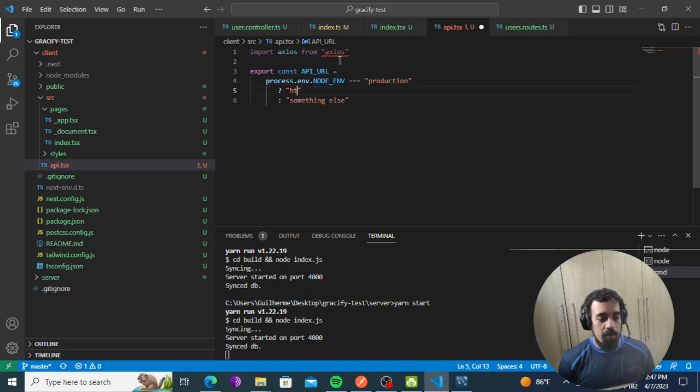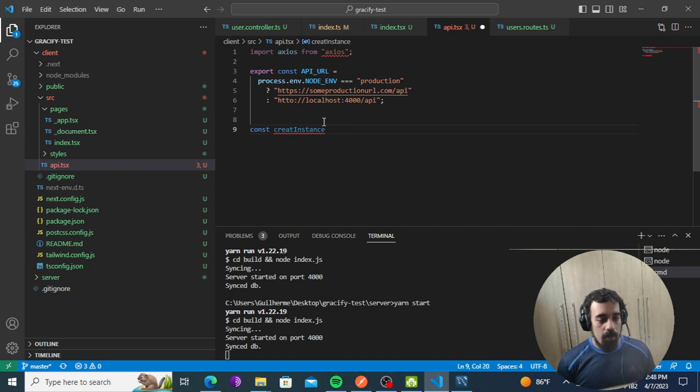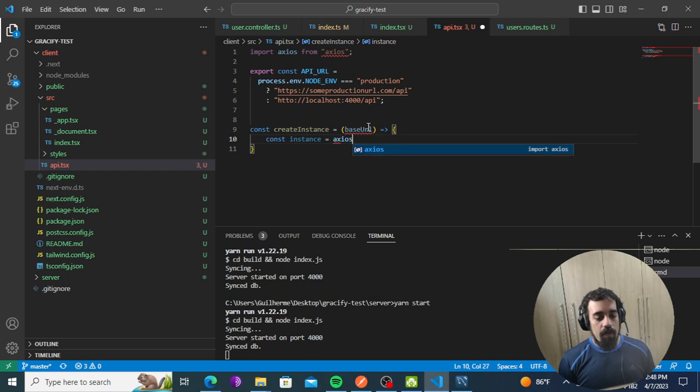Okay, so here I'm gonna just put some bogus production URL, and then here http://localhost:4000/api. Okay, then I'm gonna create a method here, createInstance, that receives my base URL, and then it's going to create the Axios instance. Okay, so baseURL equals baseURL.